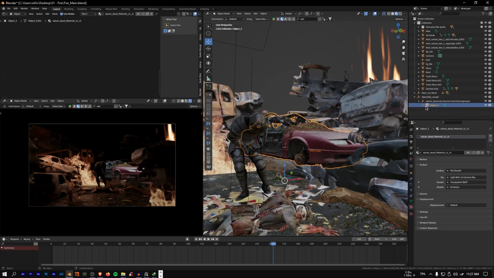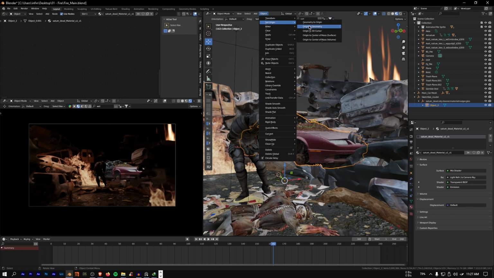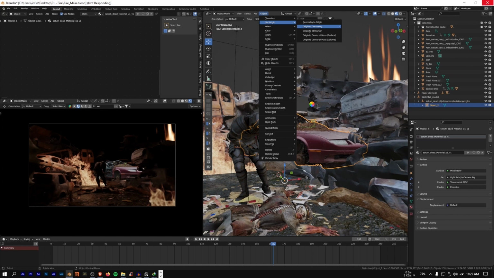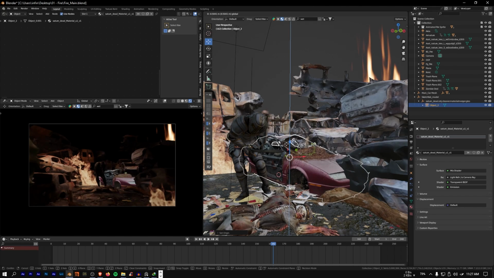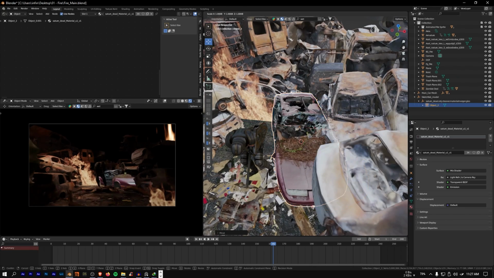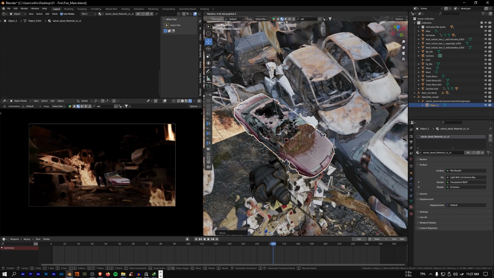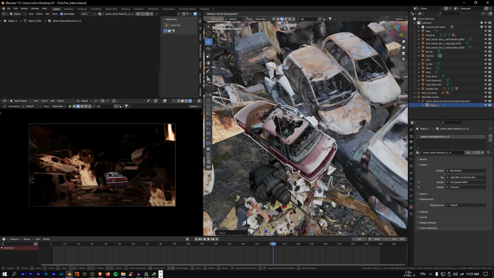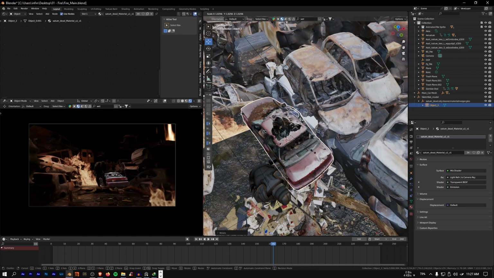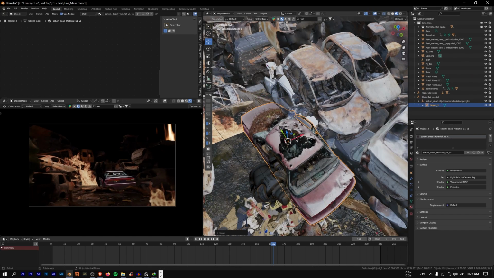And now select your object, go to object, set origin, origin to geometry right there. I'll place it down, scale it down, R and C to rotate it. We'll use the back part. Yeah, we can use the back part.